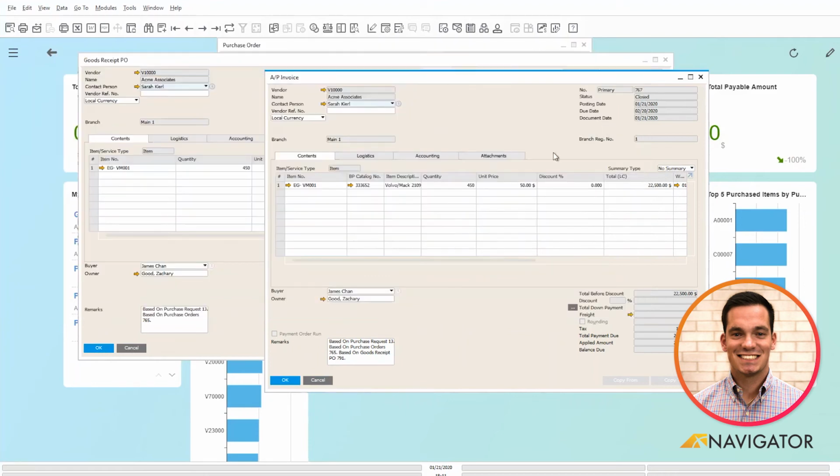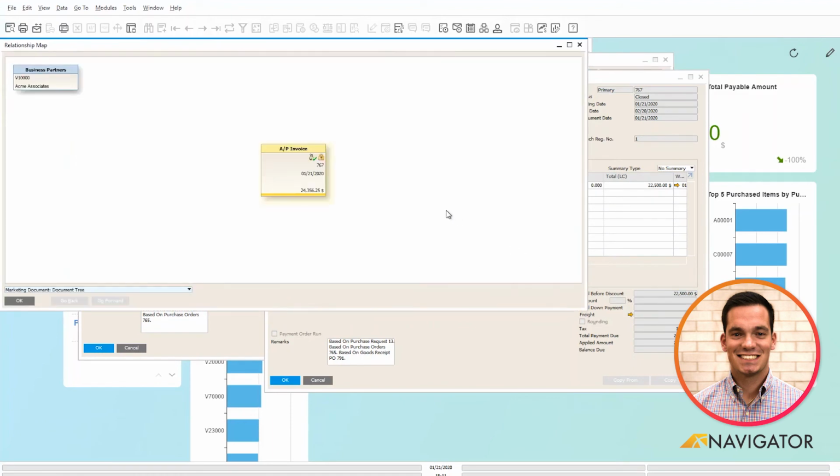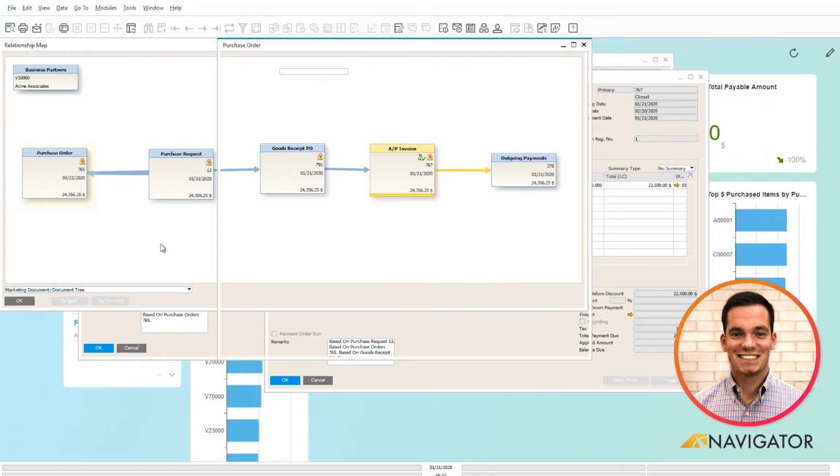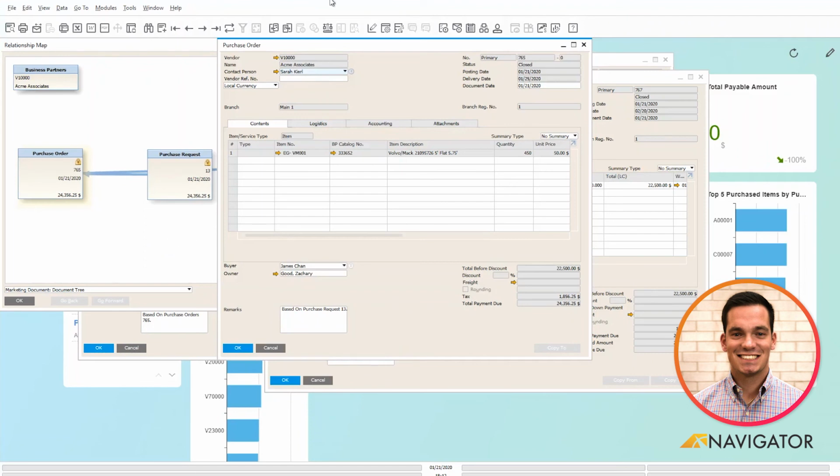And another powerful tool is the relationship map. So I can right click and click on relationship map, and I can see the full document flow. And since we're highlighted on the AP invoice, it's right now in gold, but I can view that we started out with a purchase request, that we created a purchase order. From there, we did a goods receipt and an outgoing payment. If I need to view the purchase order information, I can double click and it'll populate the purchase order document.